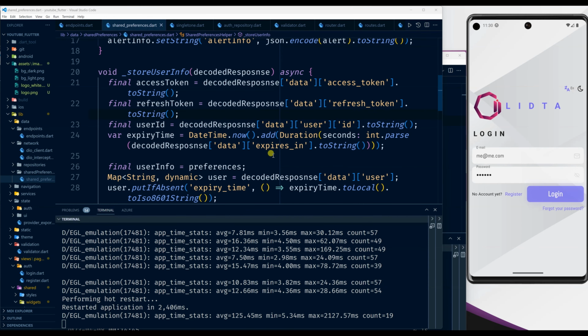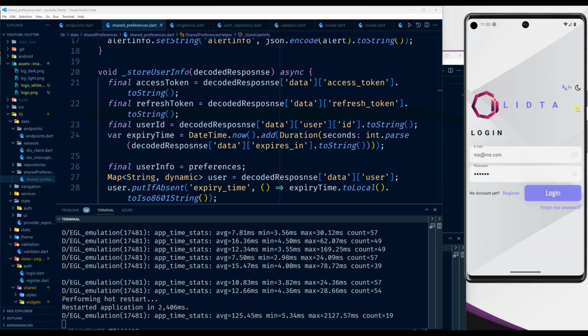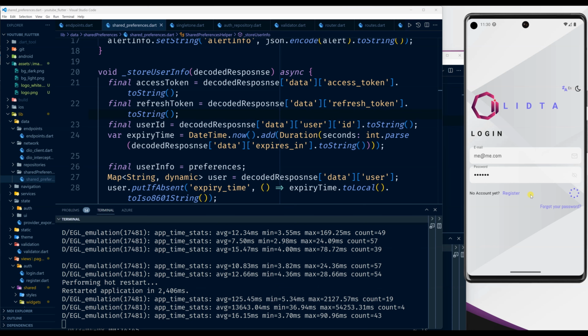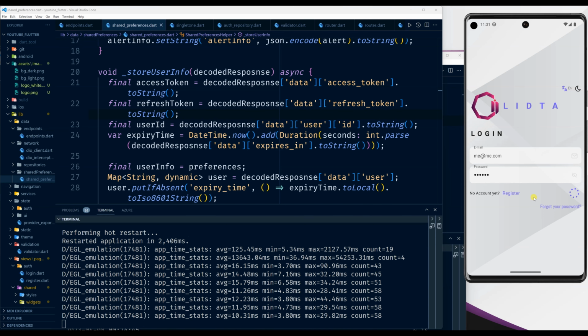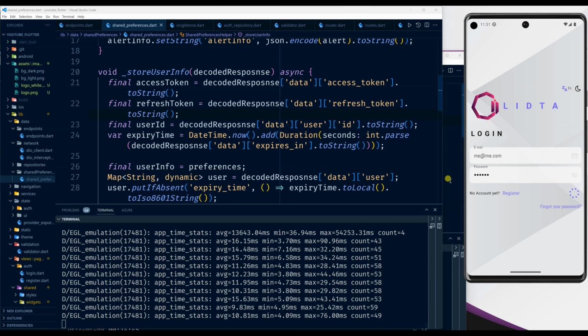My name is Alfred, and in this episode we're going to connect our Flutter application to the backend APIs that we created in the last video. So let's begin. To start with, I'll try to send a request to my backend APIs using the login button on our Flutter application. And as you can see, we are not getting any response from the backend APIs.